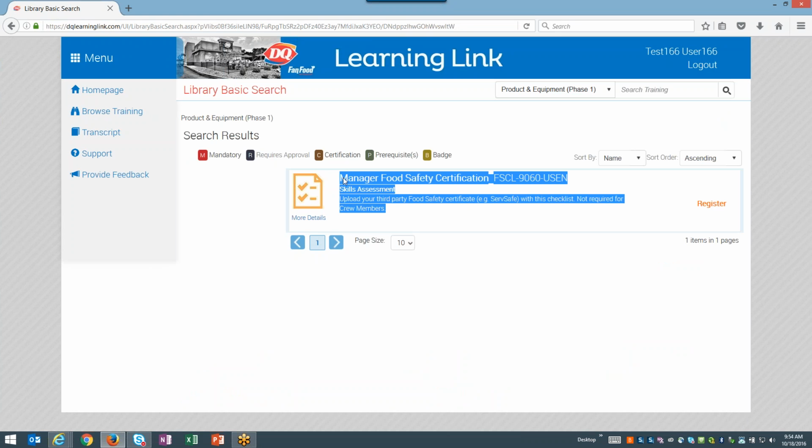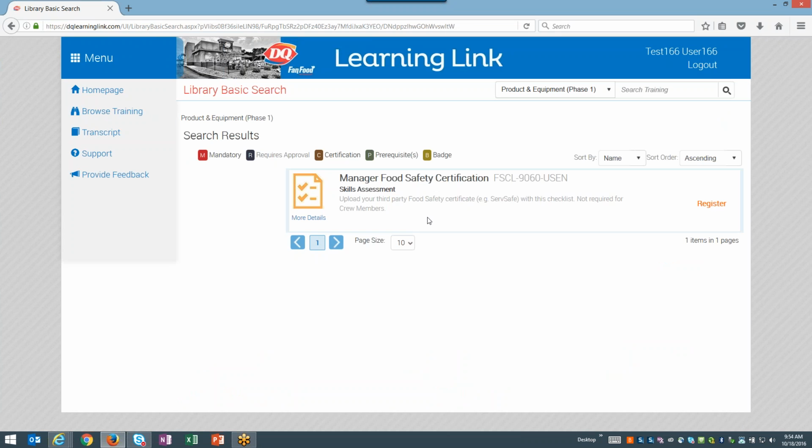We didn't want to limit this if some crew member or shift lead has one. This is where you would upload your ServSafe. So if they have a ServSafe certificate or some third-party food safety certificate, we wanted to provide them the means to upload it. You'll notice it says not required for crew members, so they don't necessarily have to do that. It's just available if they have it.